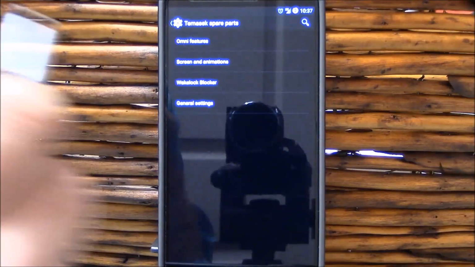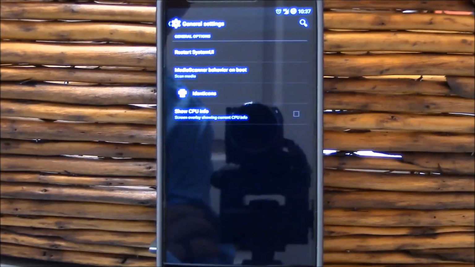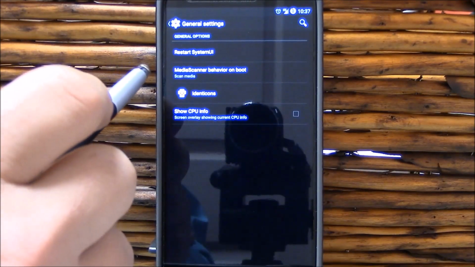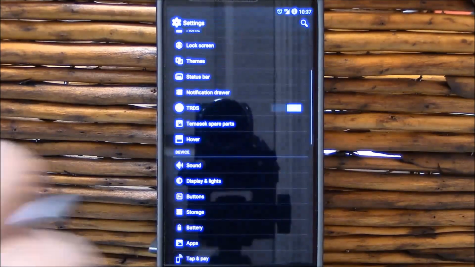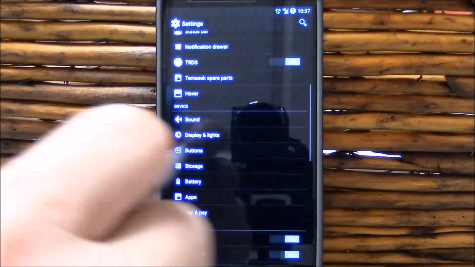Use Greenify, use wake lock detector, figure out what's keeping your phone awake. I'm using Greenify for a lot of things, but the wake lock blocker is helping a lot. All right. Some more options there. Now, you would think that these are all of your options, okay?